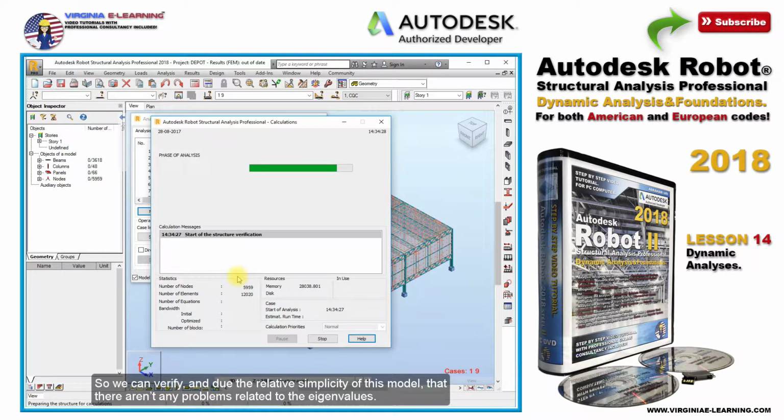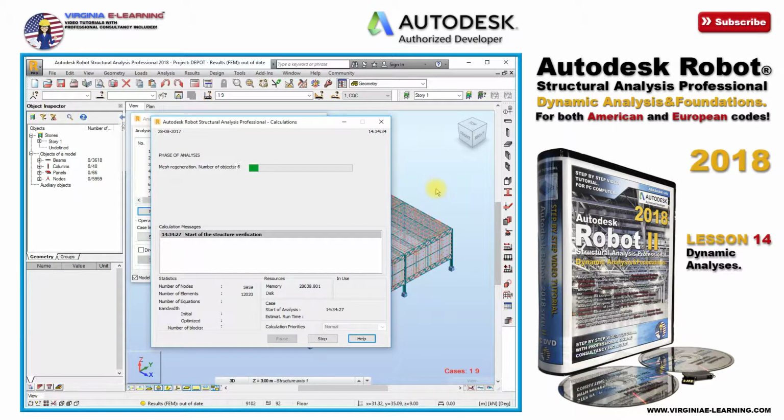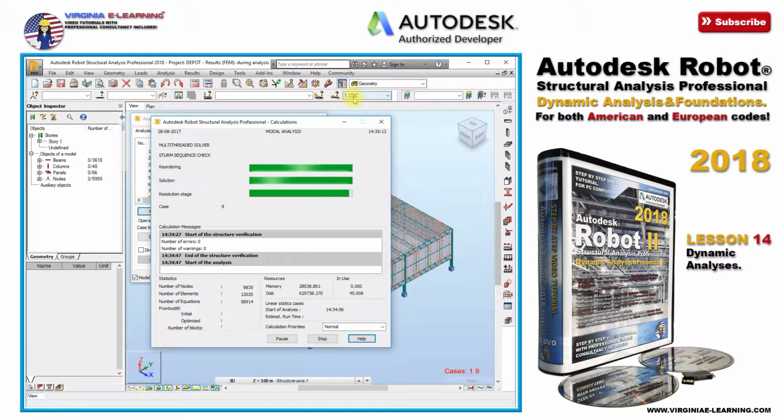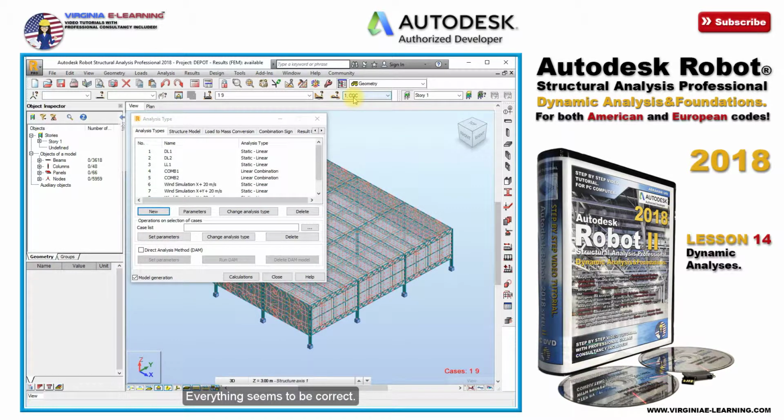So we can verify, given the relative simplicity of this model, that there aren't any problems related to the eigenvalues. Everything seems to be correct. Not finding any problems or inconsistencies for this first modal analysis. Let's continue then, and close this tool.